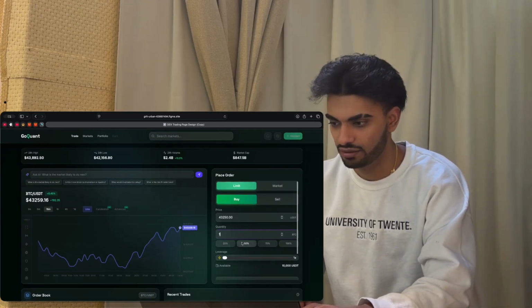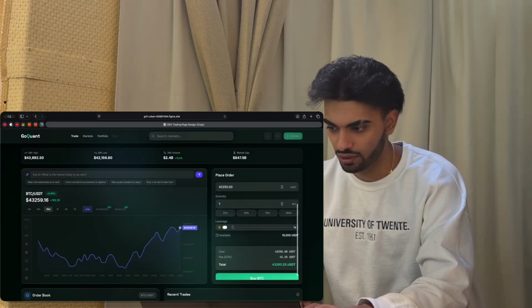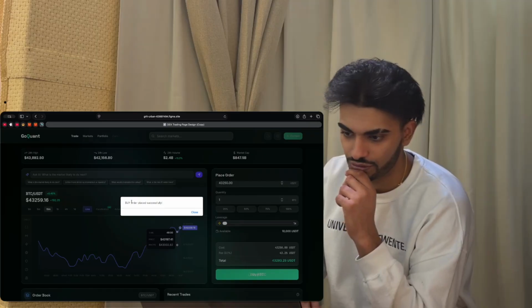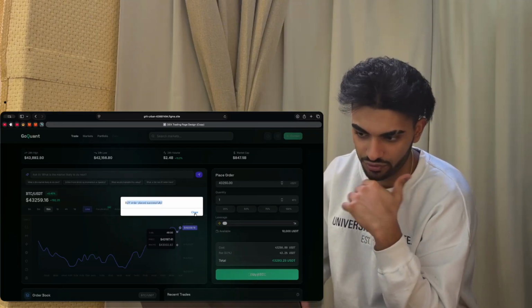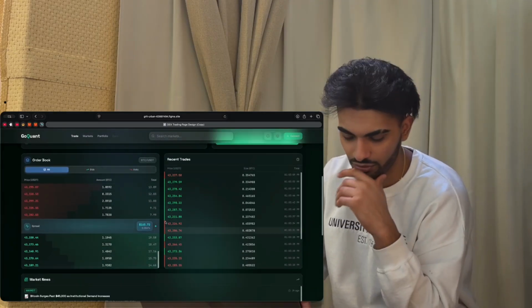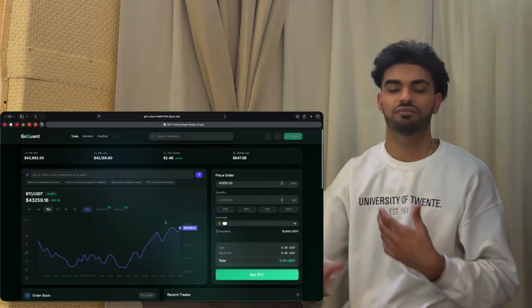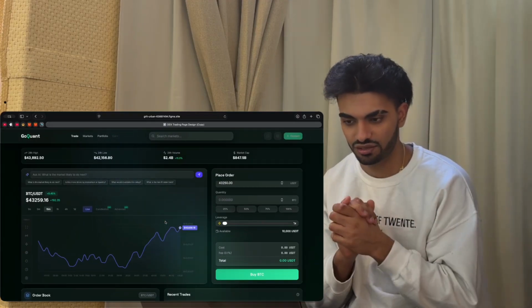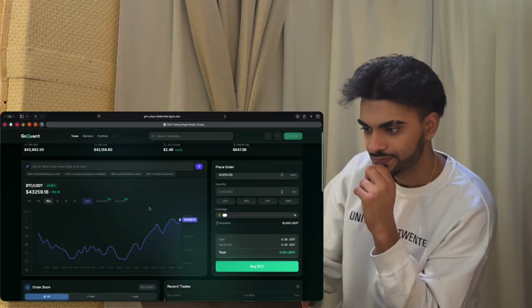Let me try putting up an order. Let's say we want to buy 1 Bitcoin. Let's show this, and then if we buy Bitcoin, it should say order placed successfully. Obviously this would need a little bit more customization, maybe a different way to represent it, but this is a gist of how to place the order.